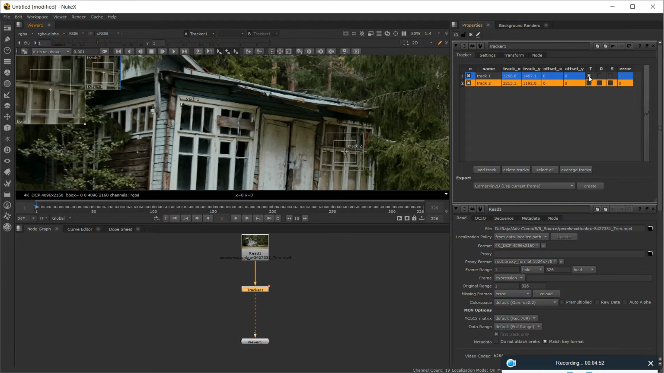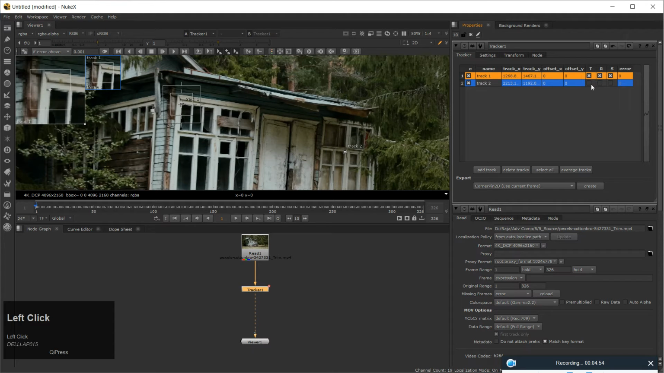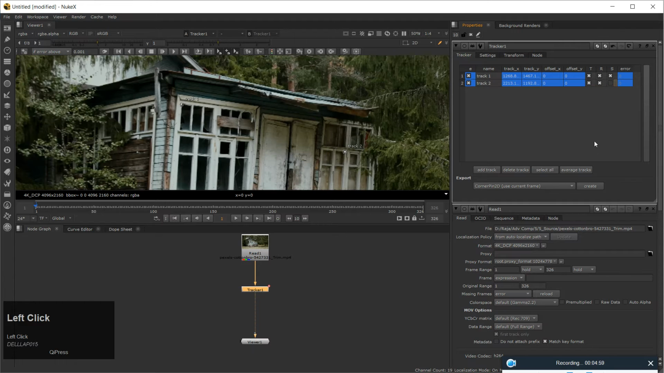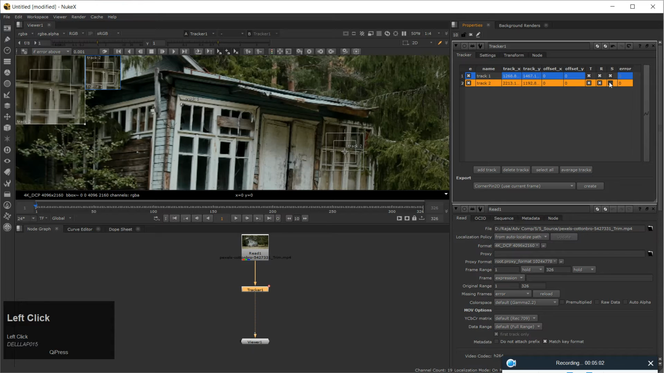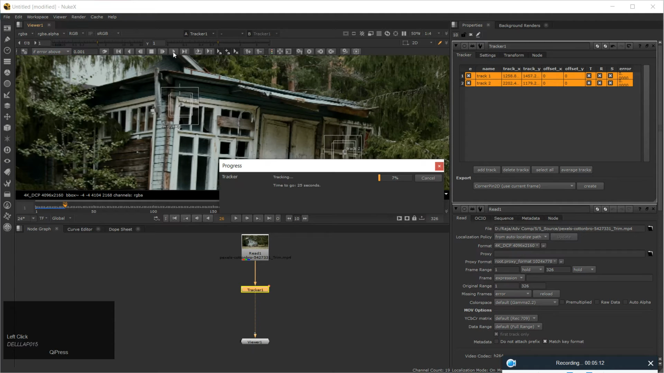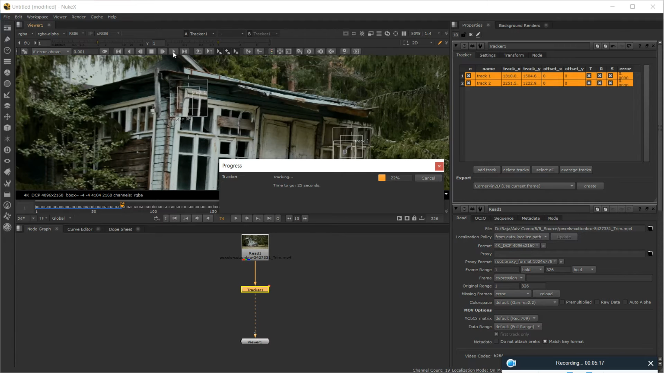This is transform, this is rotation, this is scaling. Switch it on: transform, rotation, and scaling. Make sure that you are in the first frame, select both and track it. The tracking is happening. I already told you the tracking speed depends upon your computer's RAM, your internal storage memory, and the amount of free space that's available in your computer or your laptop.